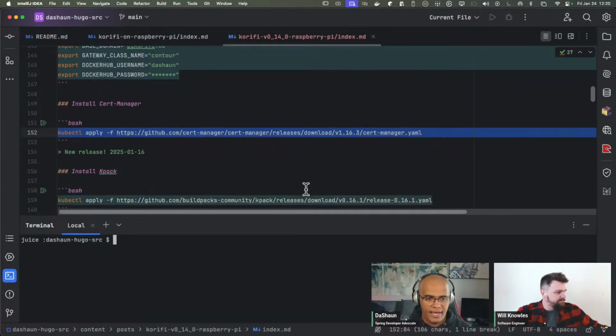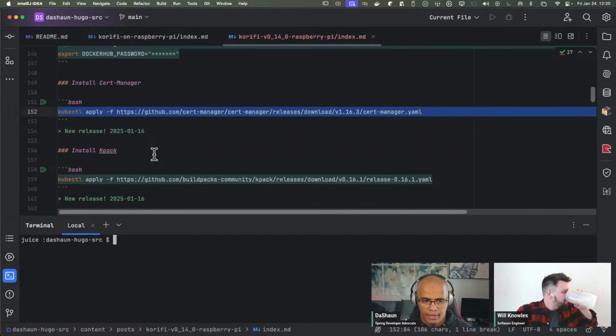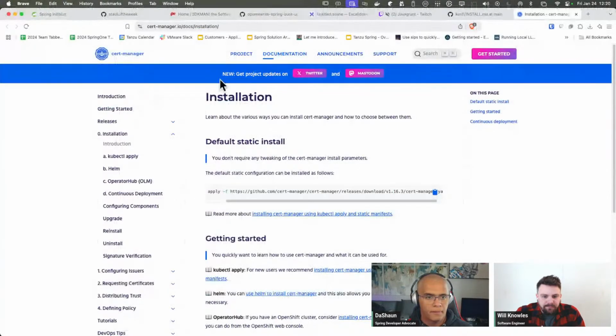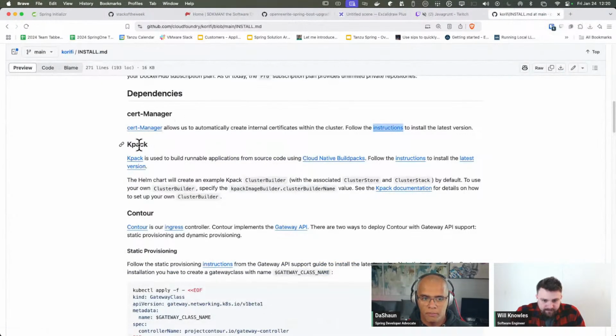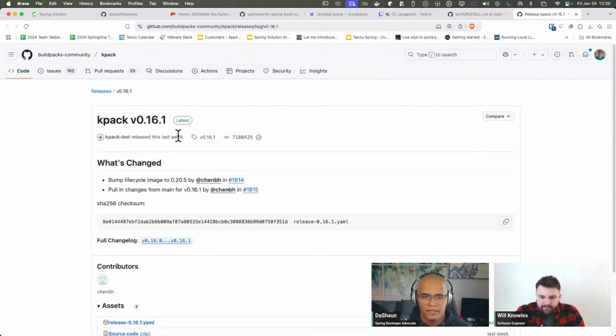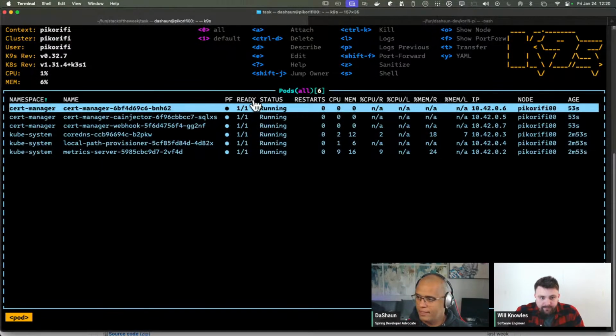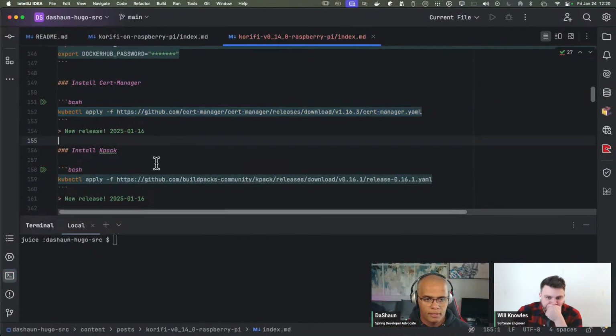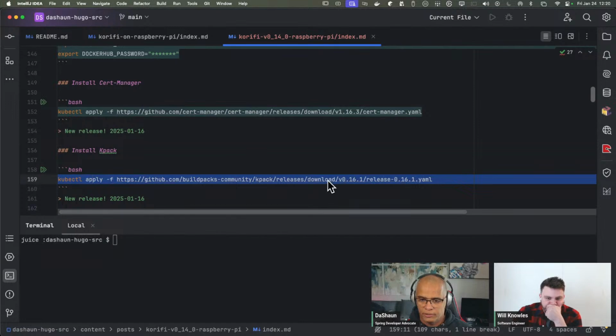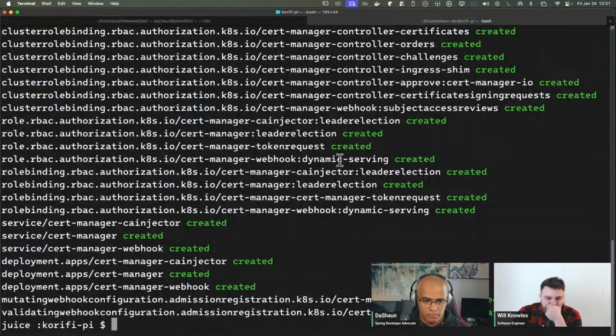I'm going to go a little bit fast here. Again, this is me taking notes of the steps that I've been running. Back here, it says install cert manager, install KPack. Let's go see what's the latest version because I want to be on the latest version. 0.16.1 looks like it was released last week, so we're in good shape, I think. If I grab this line, which has 0.16.1, let's go run that. Oop.